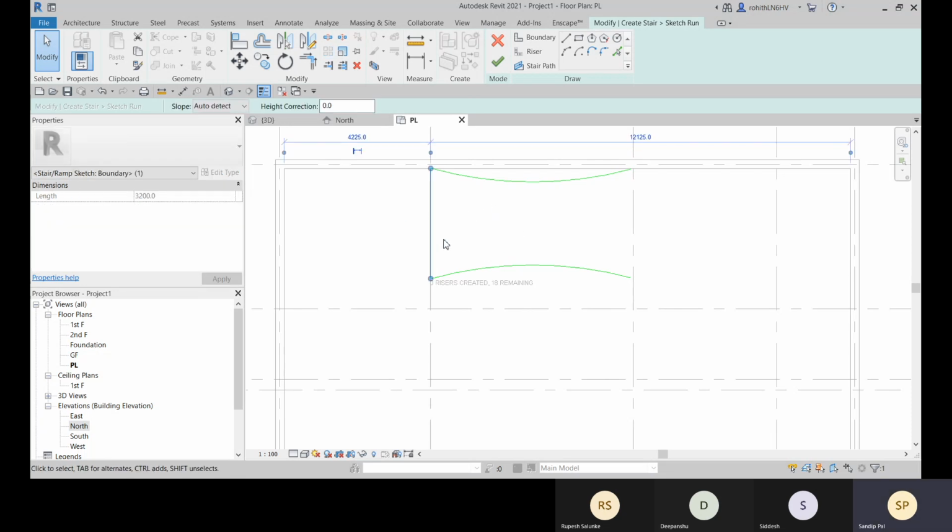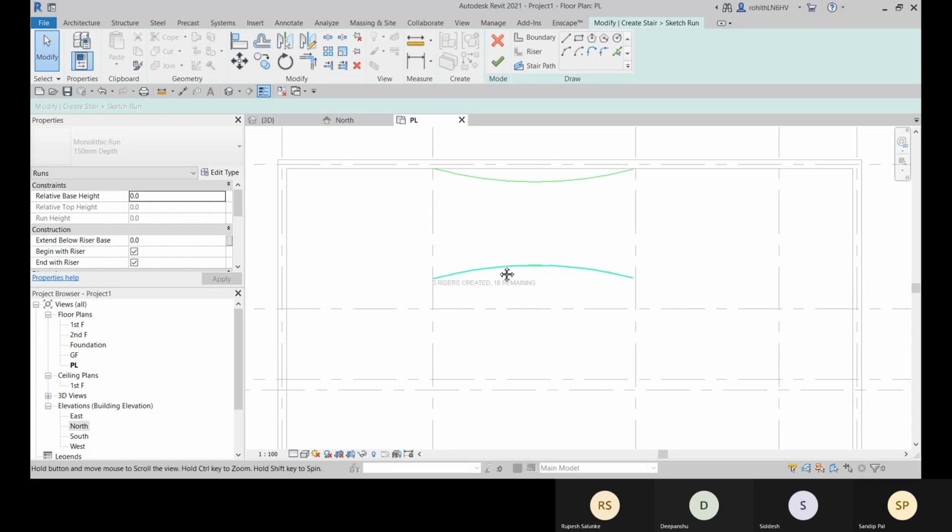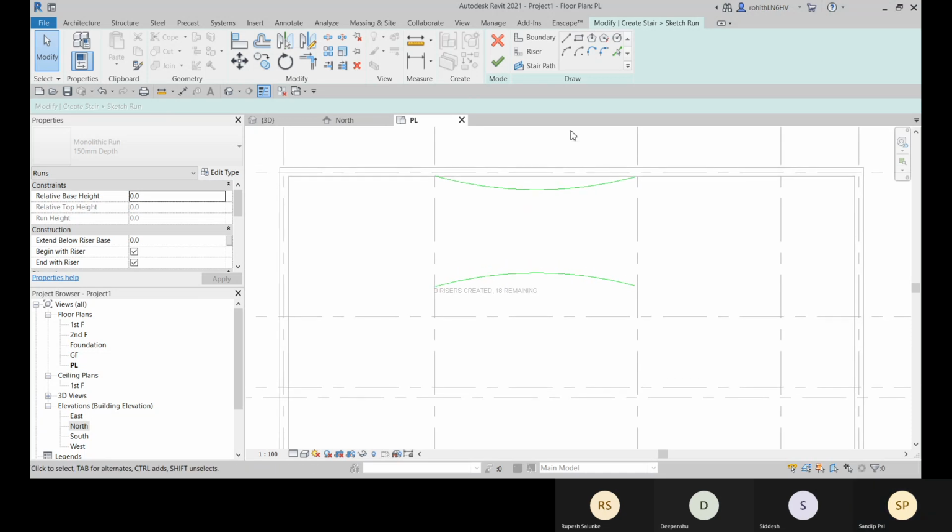Now let me delete this, because your boundary will always be open. And we have created from this point to this point. Okay. And you need to define with the right stair length. Now let me go with this riser after the boundary. Go for the riser. So this is the first riser, and here you can see one riser is created.